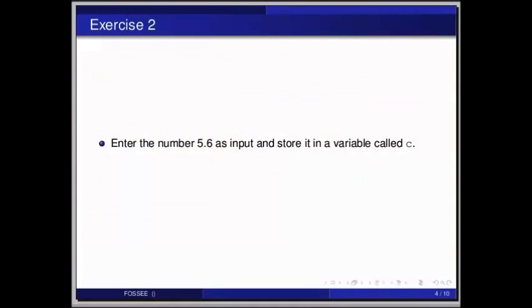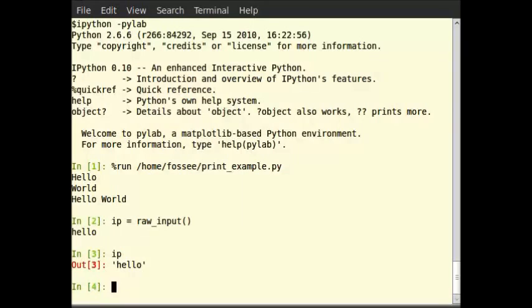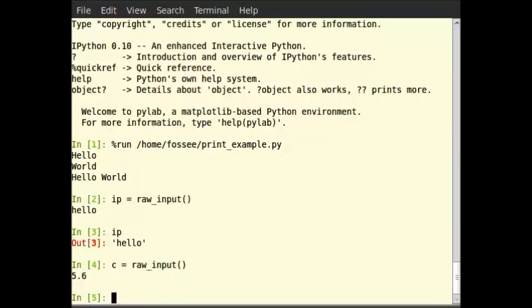Now we have a question. Exercise: enter the number 5.6 as input and store it in a variable called C. So now switch to terminal for solution. We have to use the raw_input command. So type C is equal to raw_input, then closing brackets and hit enter. Then put 5.6, then again enter, and then type C.